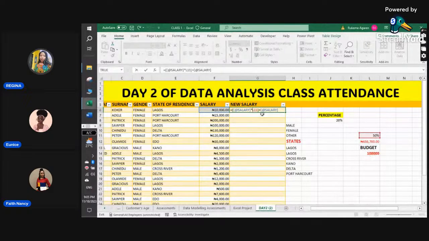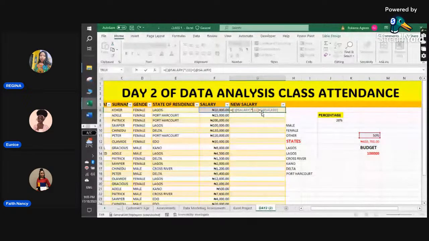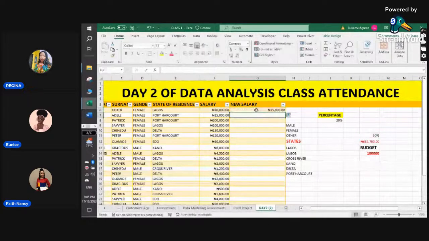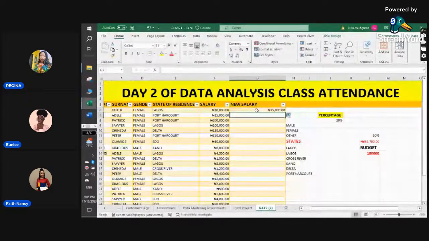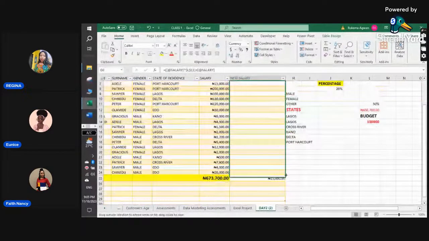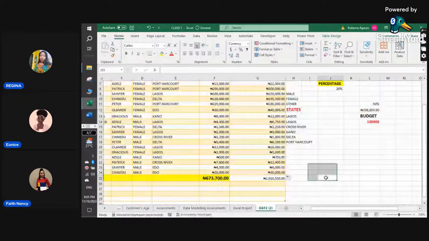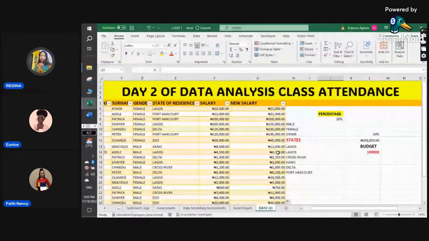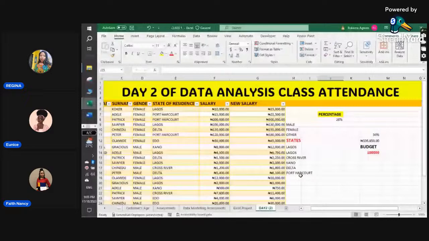So I need to again, I forgot. I need to do absolute referencing. I'm happy we are doing this today because it's making us see the beauty of absolute referencing. Now let me do it again and see. This time we should not have that error. See, we did not have that error. That absolute referencing is very important, please.